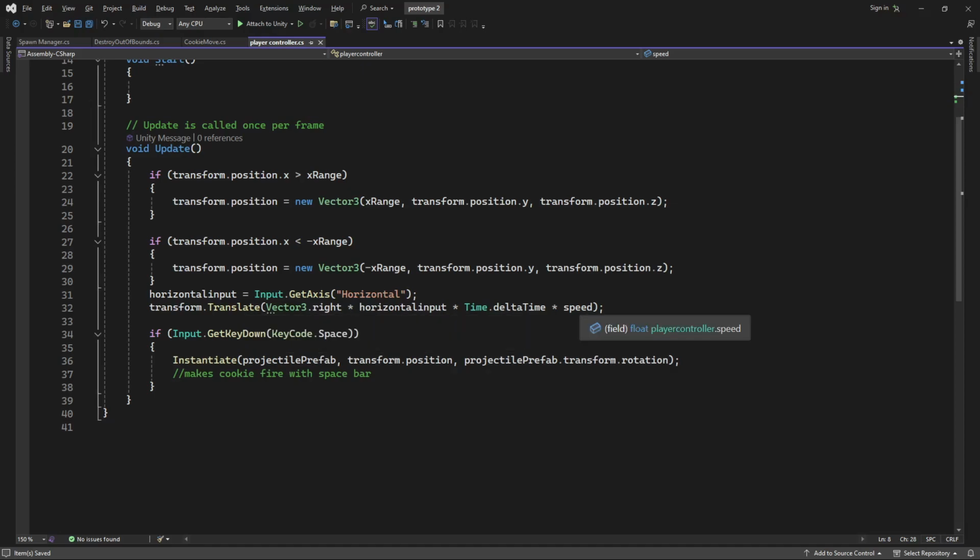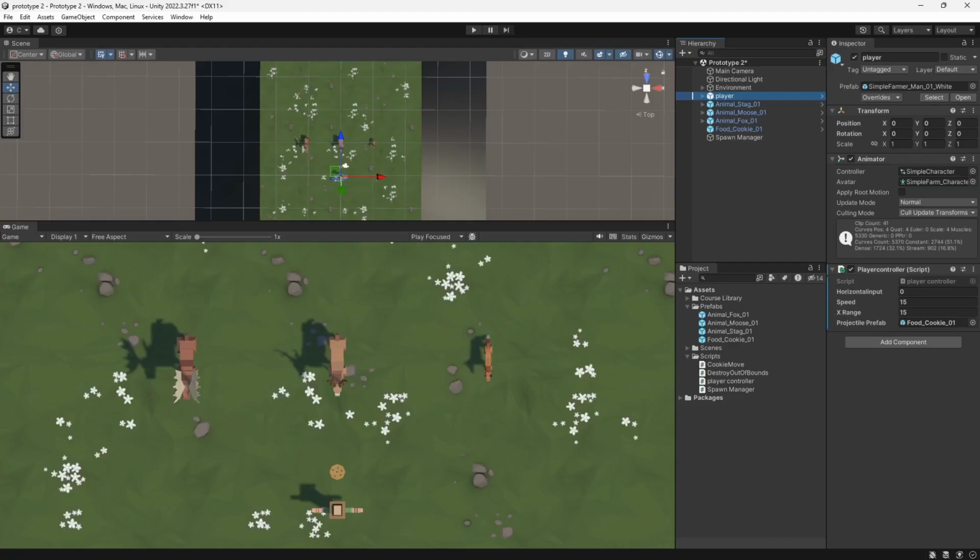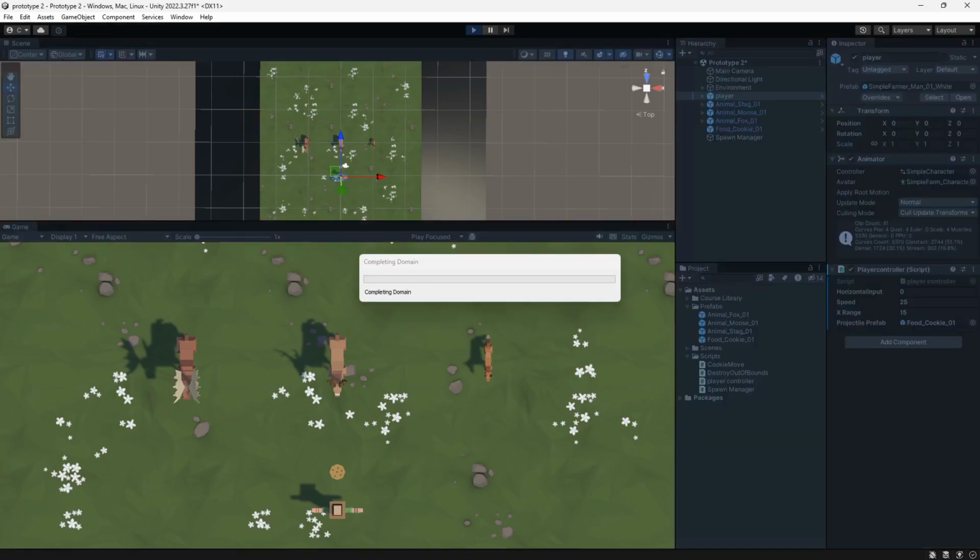Is speed even in here? Speed is in here. Yeah, it should be working. But it didn't change it. Whatever, we'll go ahead and just change it in here. It's fine, doesn't matter.